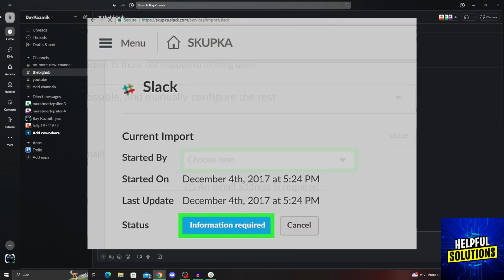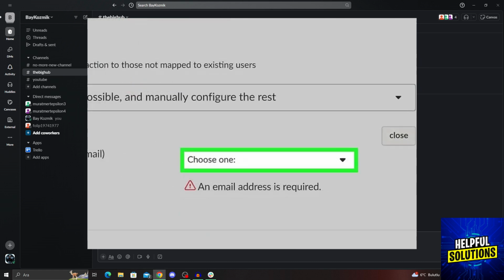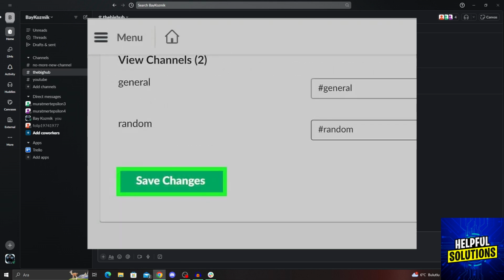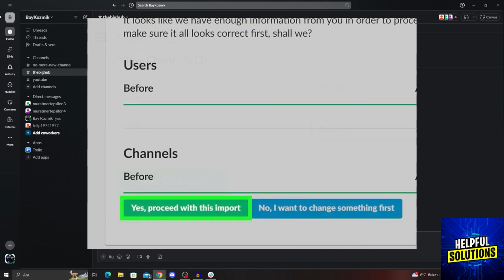From there, you just go to slack.com/services/import. And of course, if you're still on the export screen, you can just use the import button. Then you will choose your email, view your channel, and then import one data to the other, and it will merge two channels together.